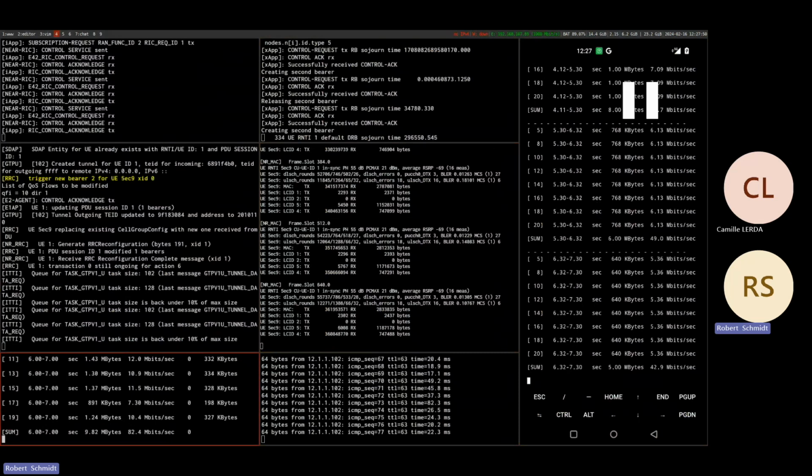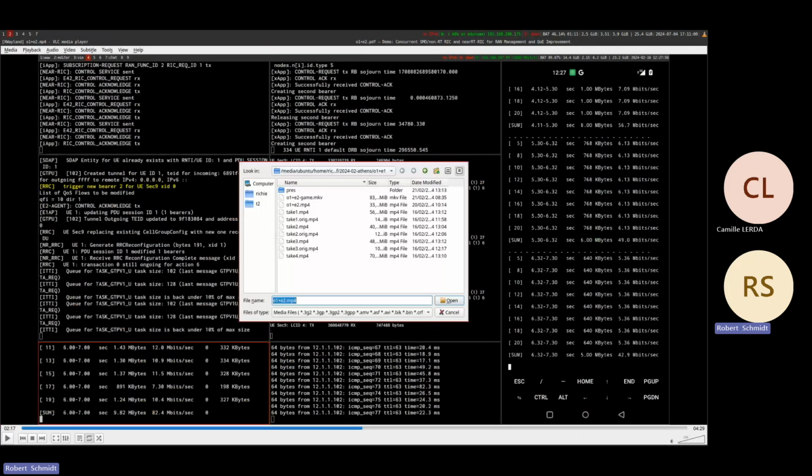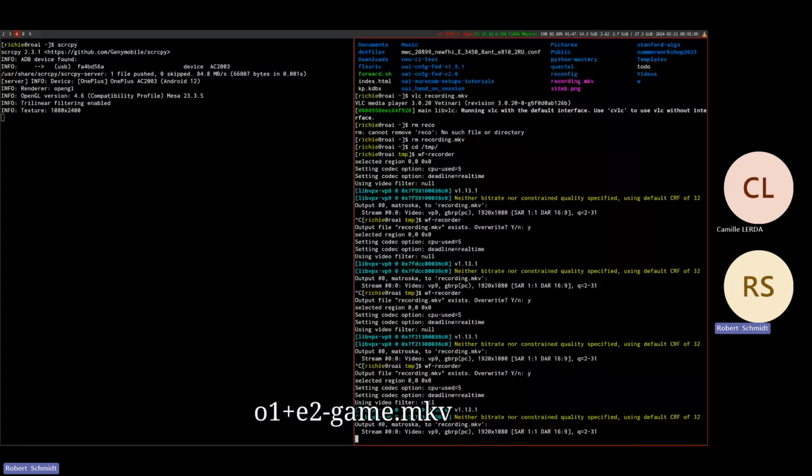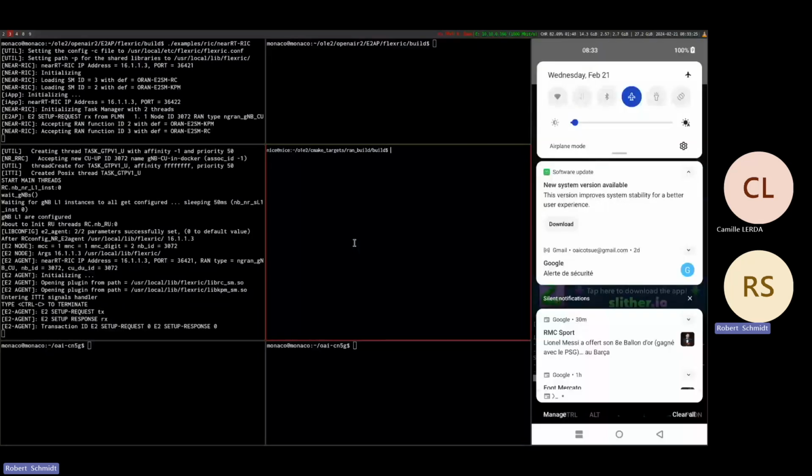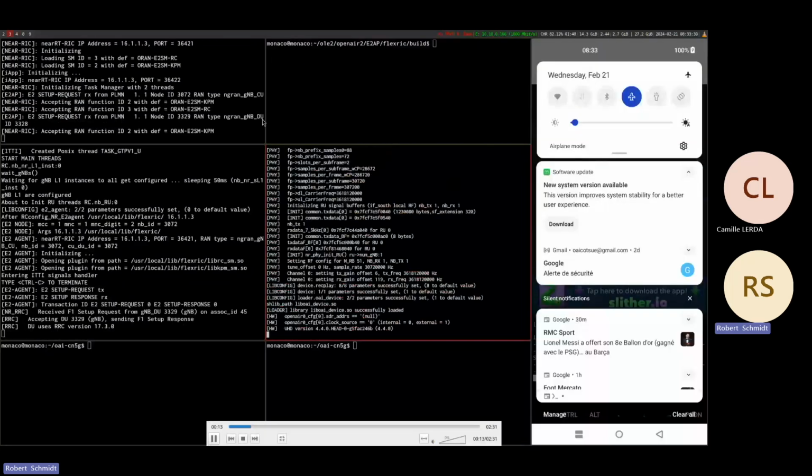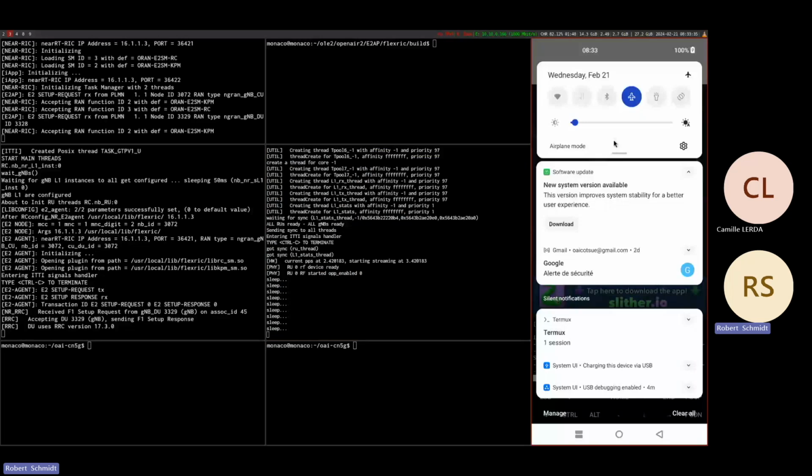And now the other video, just to show for the fun of it, is to actually have this with the game. So again, I start the near real-time RIC. It's the same thing that I had before. I have the CU, I have the DU. Here we also see ng run gNB CU, and then we have ng run gNB DU, so the two registered. Then I connect the phone.